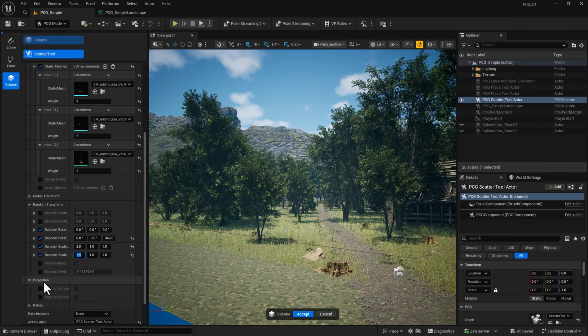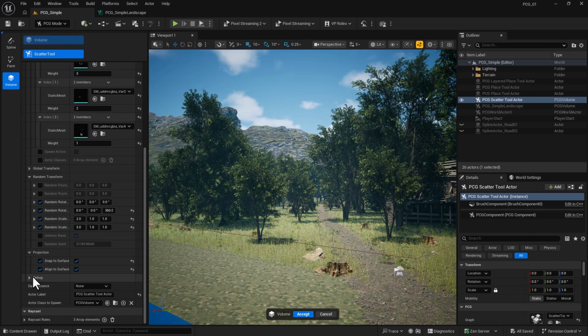You have projection, so you can sort of snap that on the surface and align that to the surface. And this projection is also available in Paint and Spline as well. We talked about this. We have debug and we have scatter. You can label these guys as well, something that I kind of didn't explain because it's self-explanatory, but what you get here is what is going to be placed here under this name, which you can change.